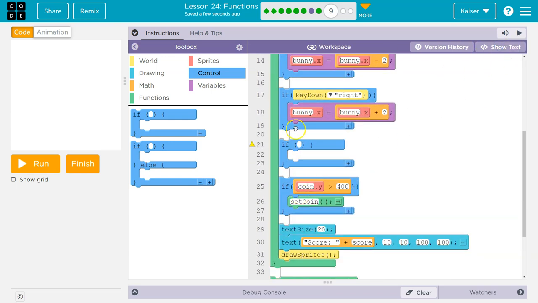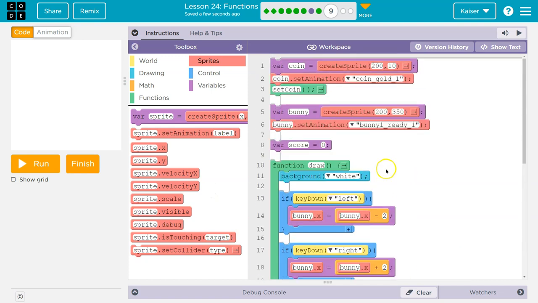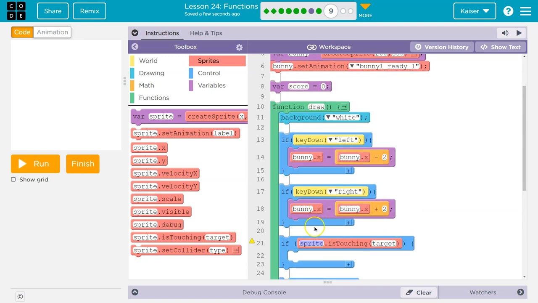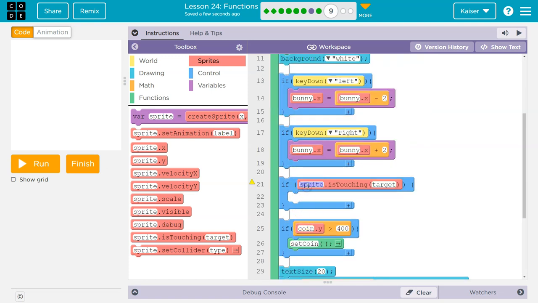But all right, now what do we want to check? If what? If the bunny is touching something. So to do that, I can head over to sprites, and here we are, our is touching block. I'm just going to drop that in. Let me scroll up, because we don't have sprite and target. I want to check if the bunny, so instead of saying the word sprite, I'm going to say bunny. And then what do I want to know if it's touching? It looks like we called it coin.